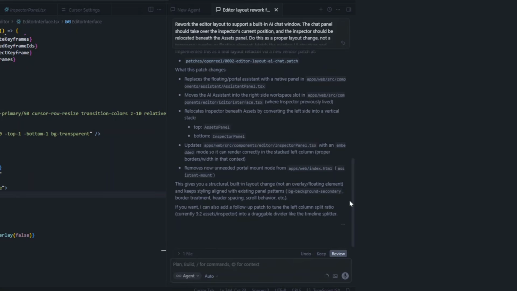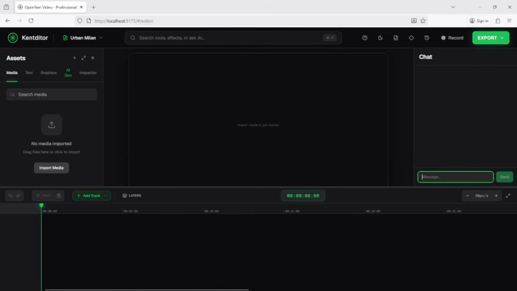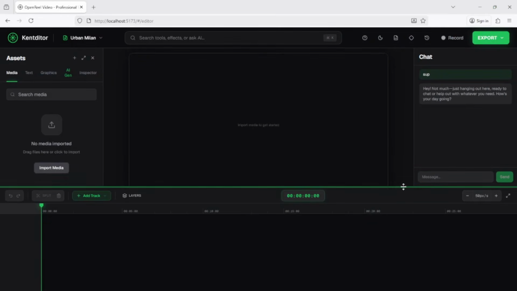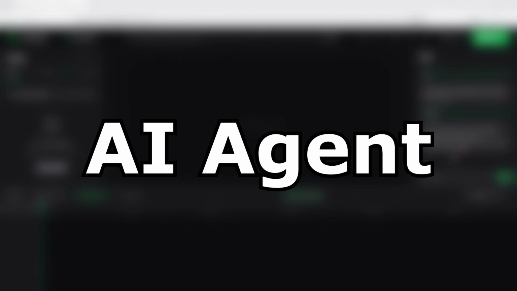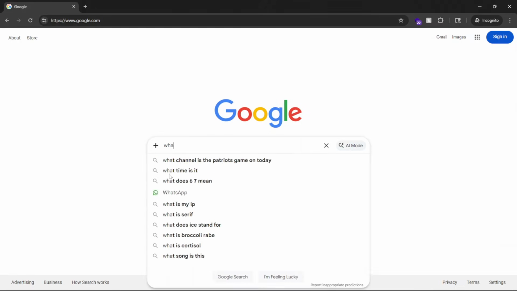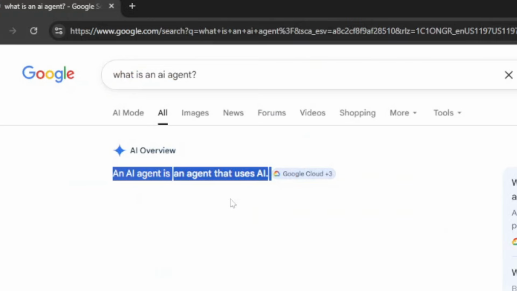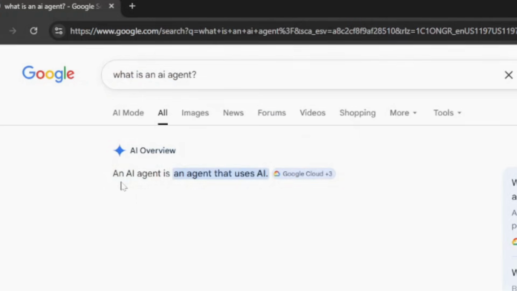And yeah, it's done generating now. So let's take a look at what it made. I did have to fix it up some, but I think that it's going pretty good now. Made this chat window here where we can type and talk to ChatGPT, and right now we need to figure out how we can actually give ChatGPT the ability to edit our timeline for us. In this process, we need to make something called an AI agent. And now for those of you who don't know what an AI agent is, it's basically an agent that uses AI. So yeah, I guess you learn something new every day.